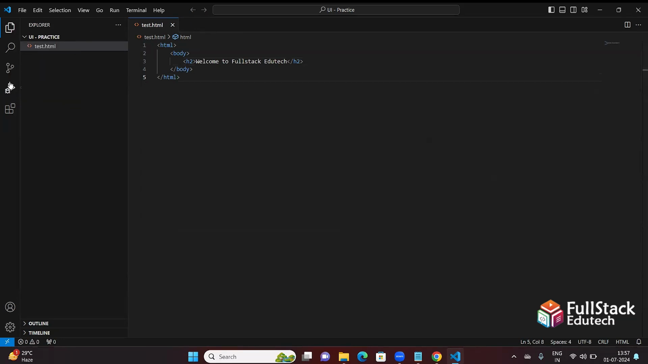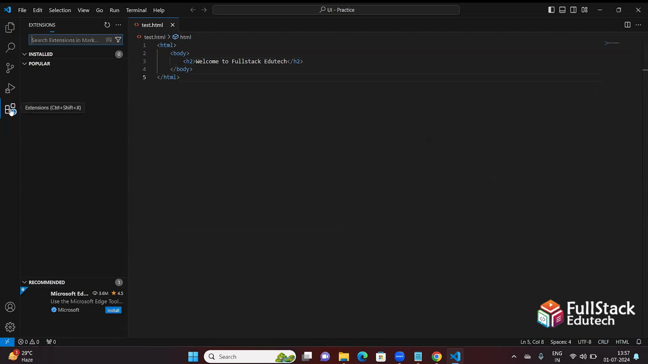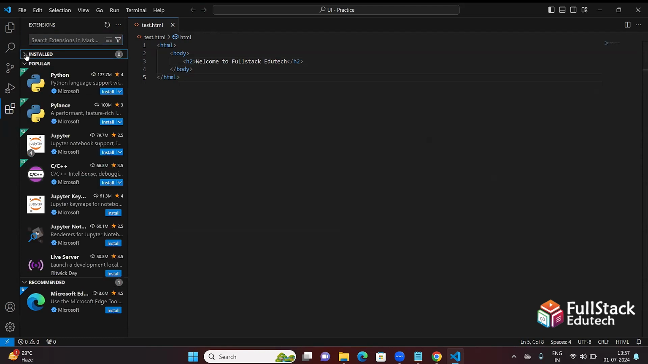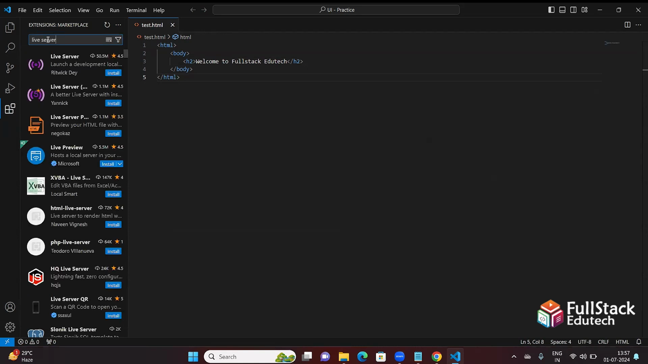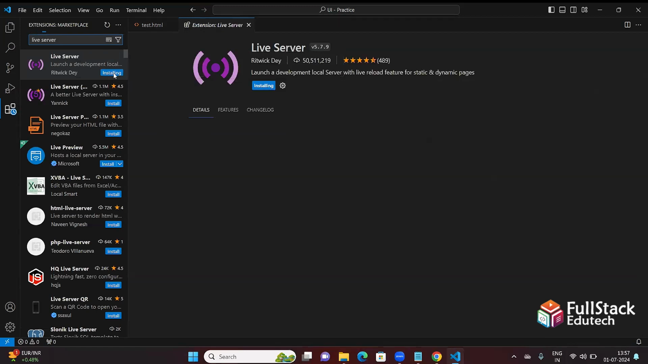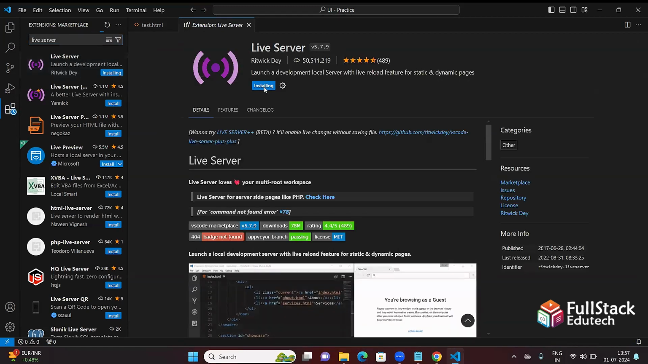See here, the Extensions option is showing. Click on Extensions. First it will show what is installed. Here we need to search. The search term is Live Server. Okay, so for example, here it is, so many people have downloaded that Live Server. Simply we need to install. It is installing the Live Server.